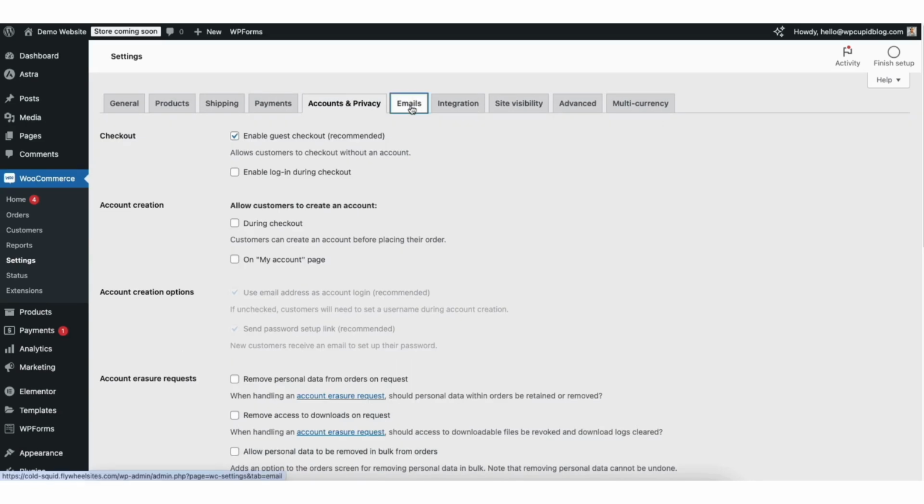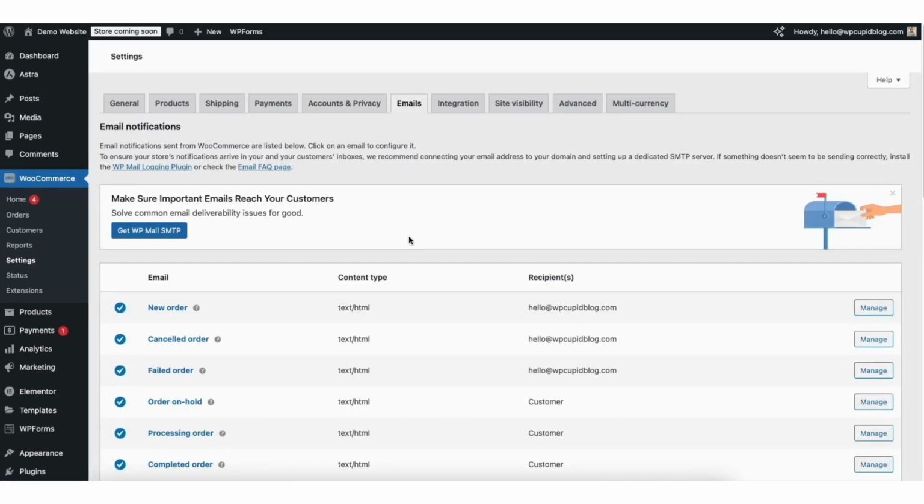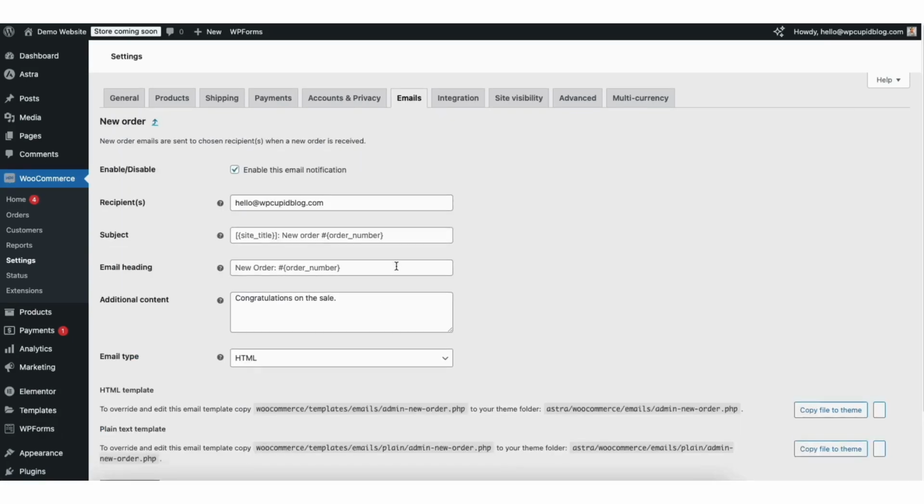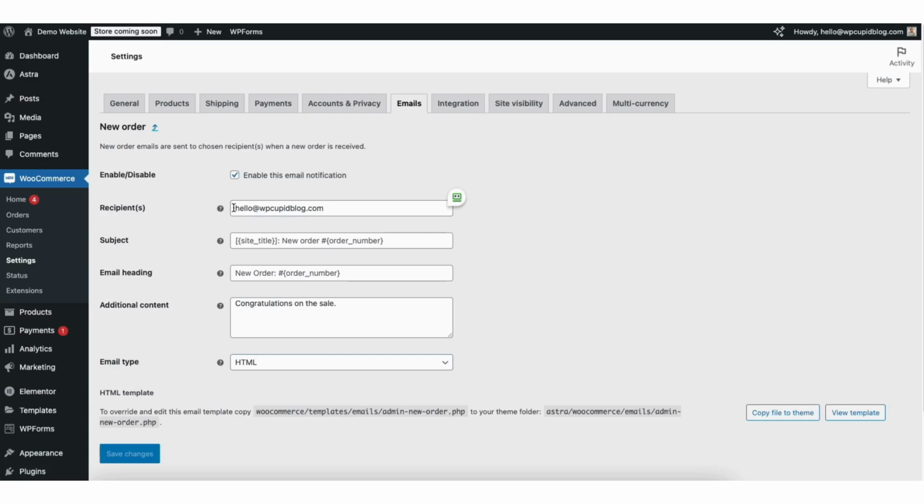Next, click Emails. The only thing you really need to check here is the top 3 choices: New Order, Canceled Order, and Failed Order Verify. It's now showing the email address you want those to go to. If you want to change it, click the Manage button. You can then input the email address you want this to go to.